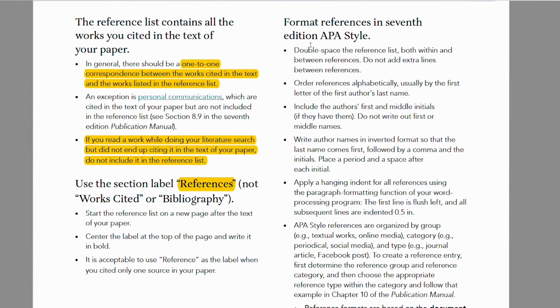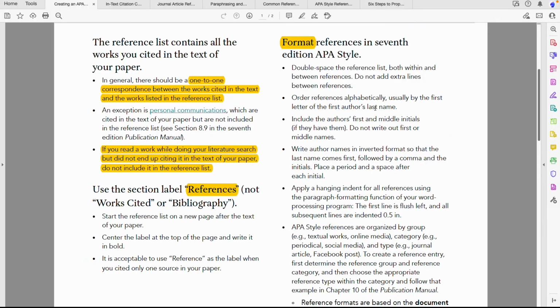But here again, we want to talk about formatting. You see, formatting is so important that format is not just for the paper, but it's also for aspects and parts of the paper. You want to double space the reference list, both within and between references. Do not add extra lines between references. Order references alphabetically, usually by the first letter of the first author's last name. I'm going to show you a sample of that and show you what that looks like.